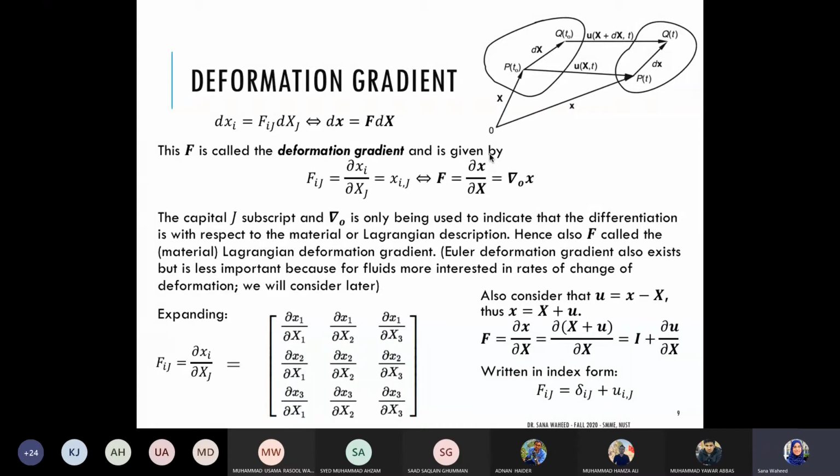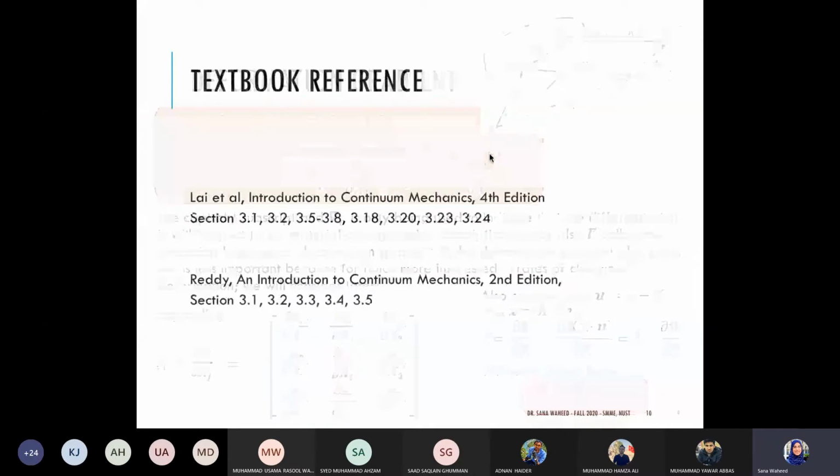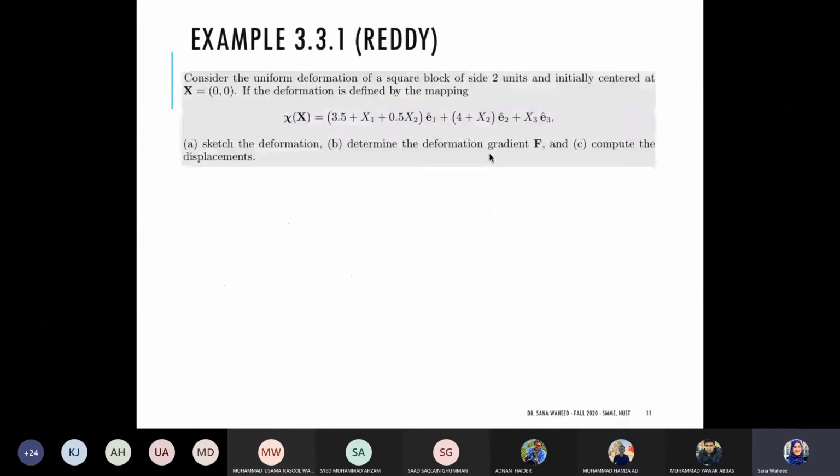So for example, what I've added in is, now that we know what the deformation gradient is, I want to directly first jump and start by looking at an example.